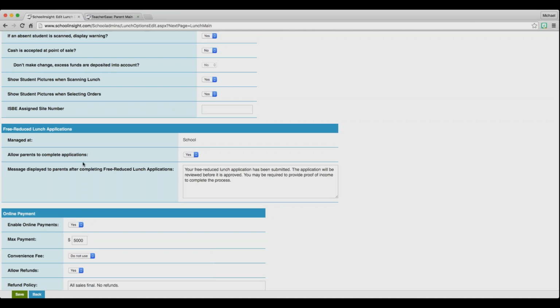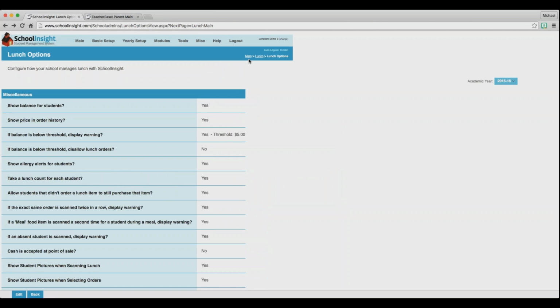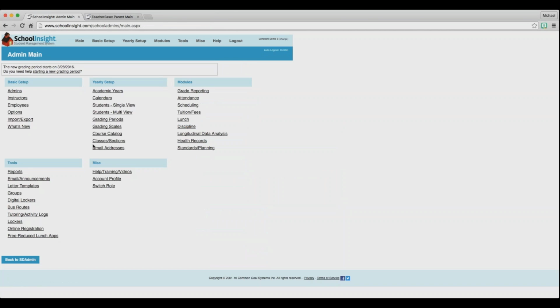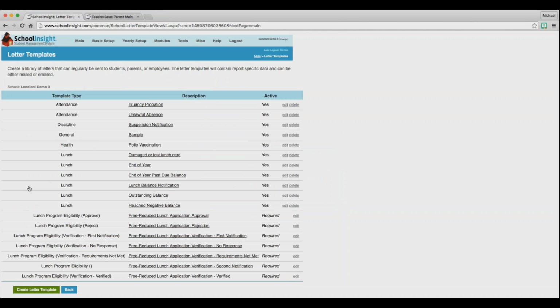And then you have an editable box down here where you can determine what message parents will receive upon completion of the application if you allow them to fill it out online. I've left the default text there for the use of this presentation. We can go ahead and go back to the main and then to letter templates. And this is the last step of the setup process.